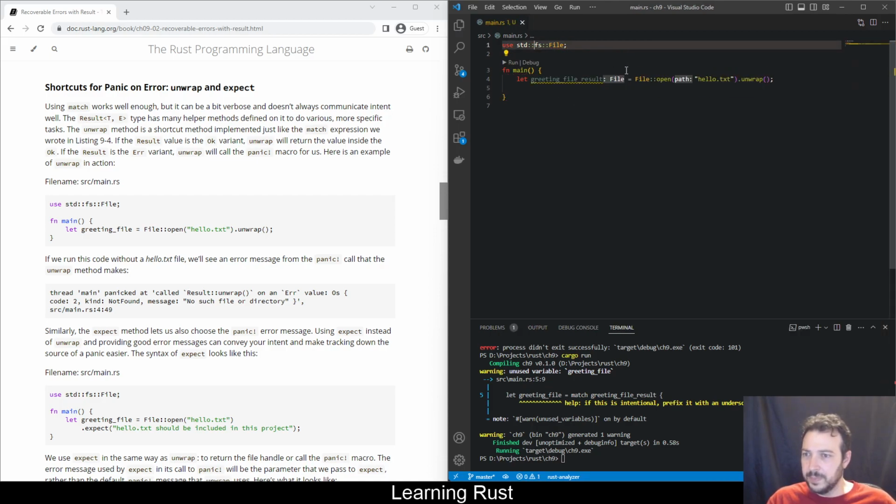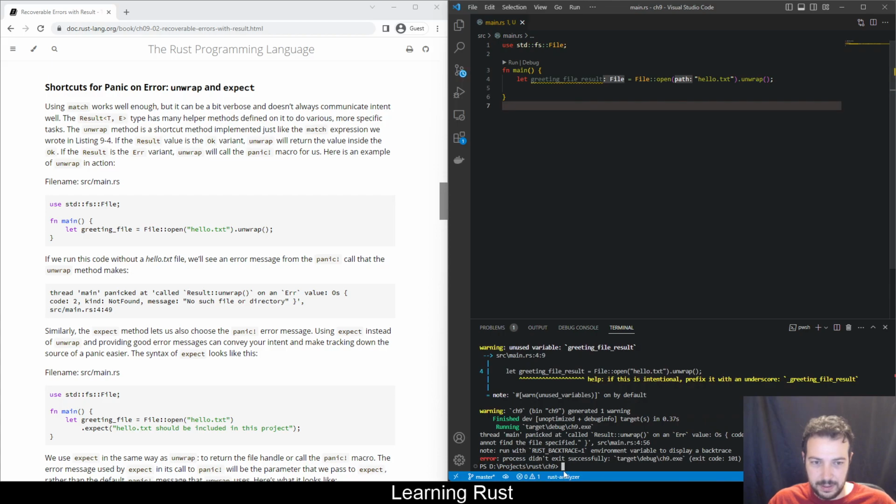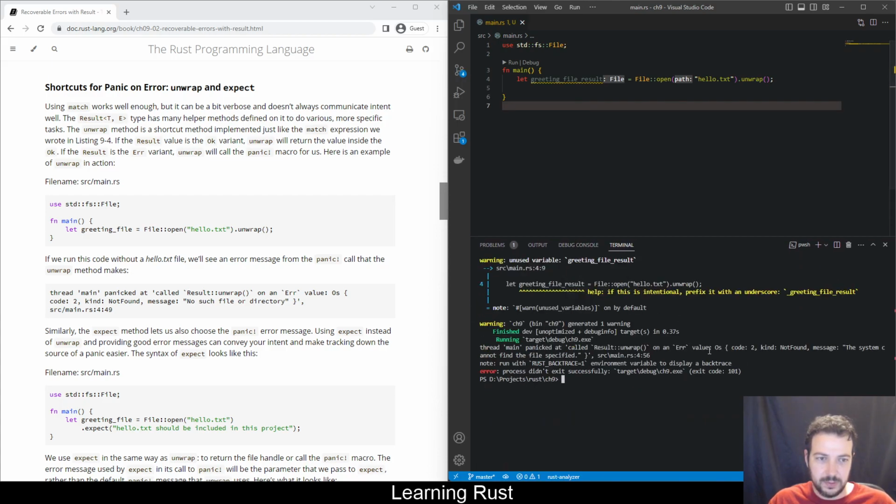Okay, let's see unwrap in action. If we run this code without a hello file, we'll see an error message from panic. Let's see it panic. And it panicked indeed. And we have an error very similar to what we saw before, practically exactly the same.